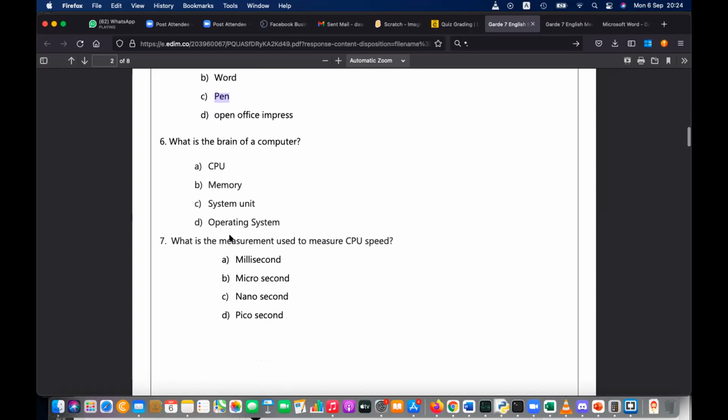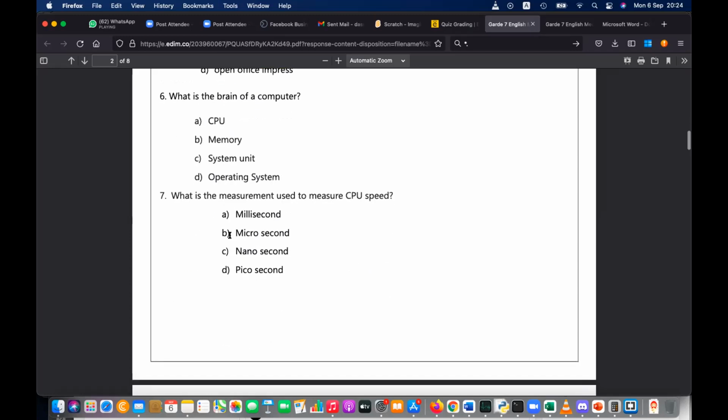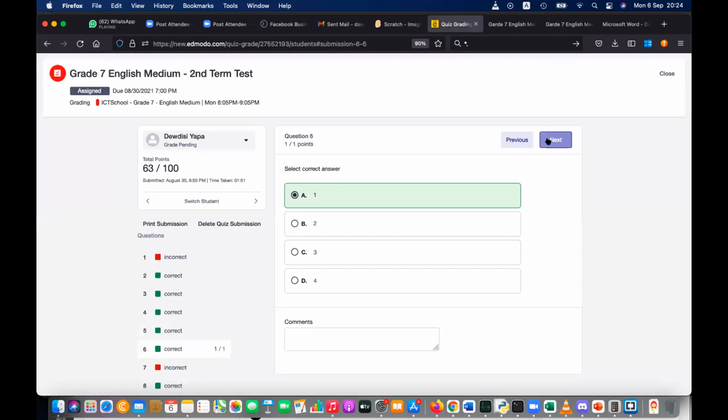What is acting as the brain of the computer? CPU. It is CPU, no doubt about that. That is also an easy question. CPU.